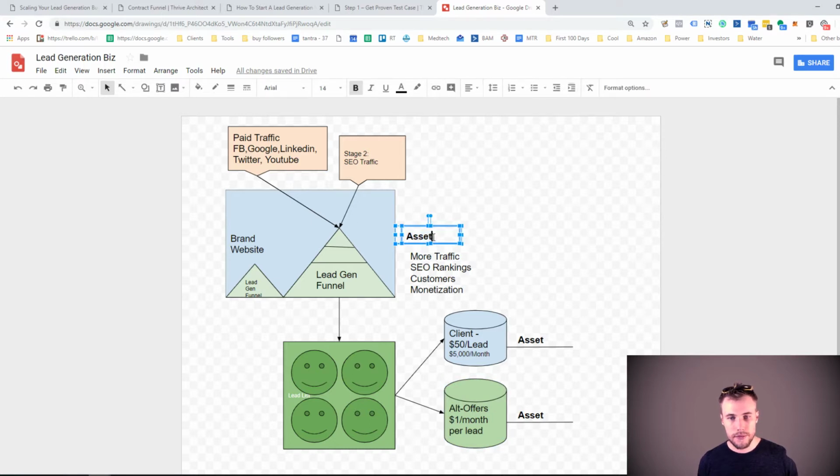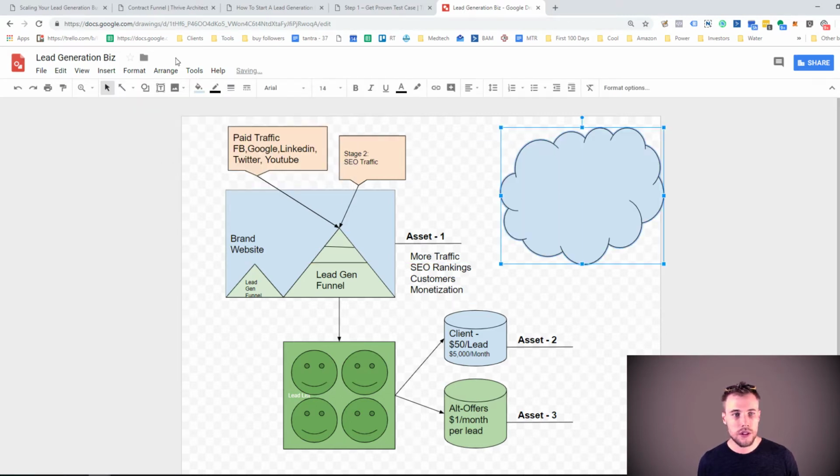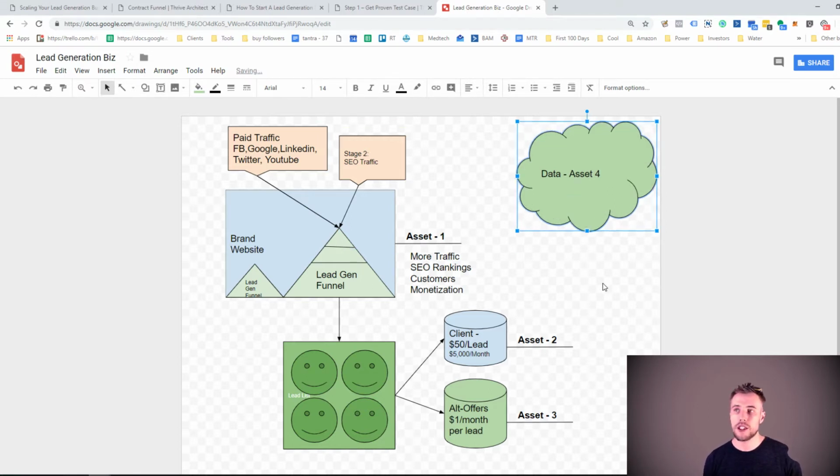Asset 1, asset 2, asset 3, and then I'm going to tell you one thing that most people miss out on here. We'll call this data, asset 4. If you acquire enough data and get enough information about your customers and your audience, this data will be worth money, and then you can sell it to the right people. Okay. And we'll talk about how to leverage your data.